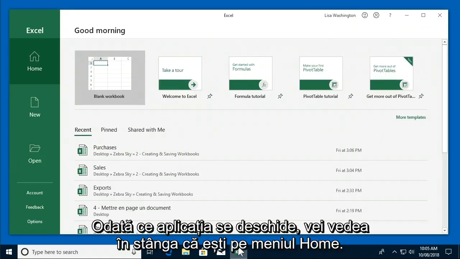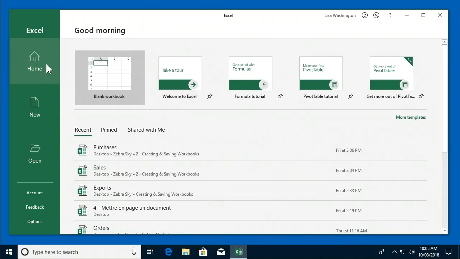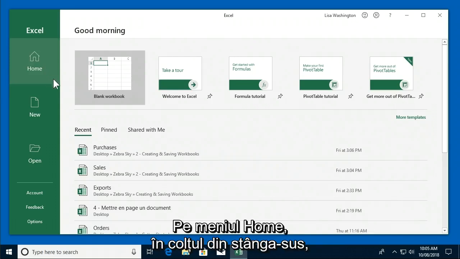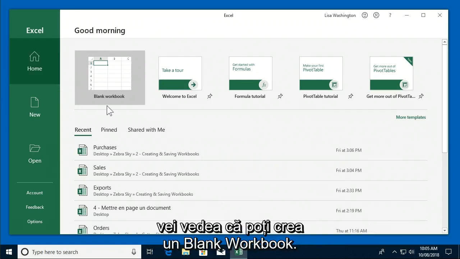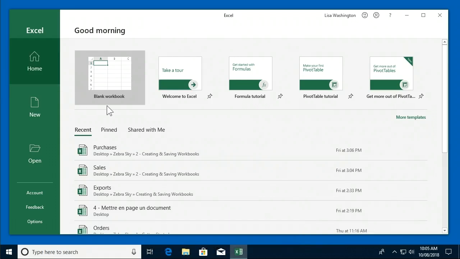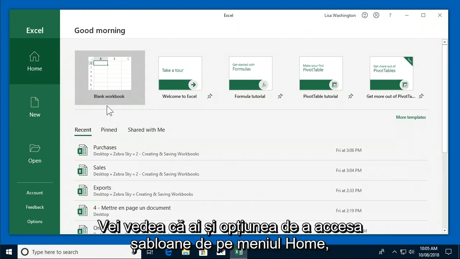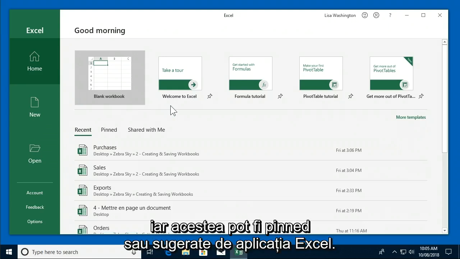Now, once your Excel application has been opened up, you'll be able to see on the left-hand side that you're brought to the Home menu. From the Home menu, you'll notice in the top left-hand corner that you have the opportunity to create a blank workbook. You'll also see that you have the option to access templates that may appear on your Home menu, whether it be pinned templates or templates suggested by Excel.